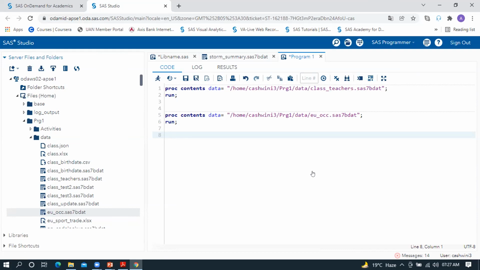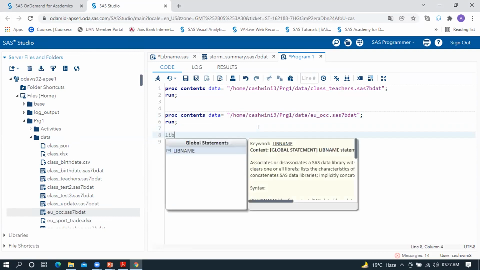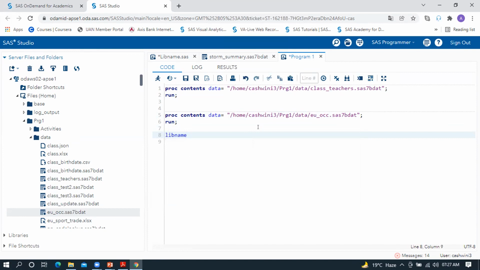Same is the concept in our programming also. So we can always say that this path is going to be a library. So to connect or to make a library within our SAS environment, we use a statement called libname.